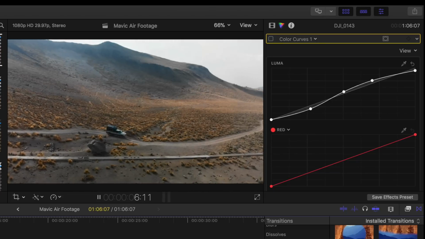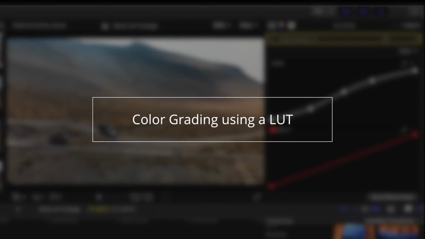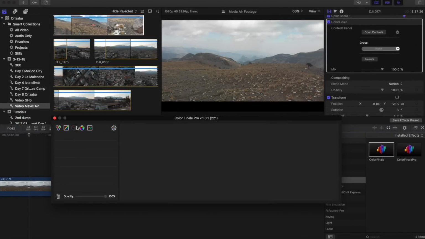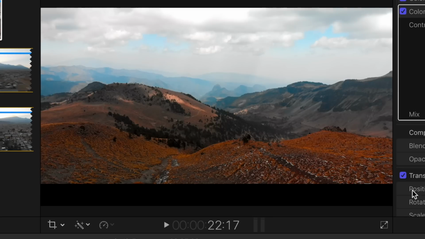The second way I wanna show you is using a LUT. Using a LUT is a specific look that is already predefined, and you can just drop this on your footage and it gives you that cinematic look. I've provided a LUT in my description down below.